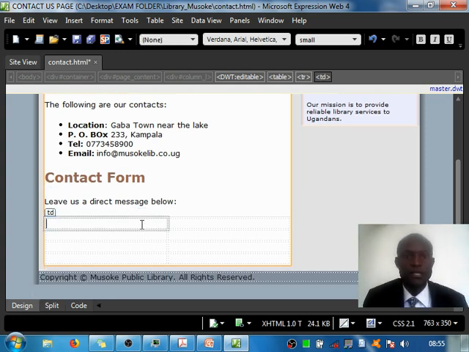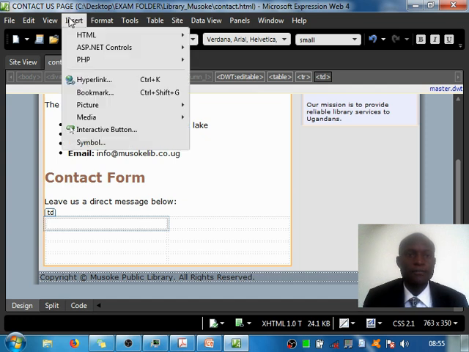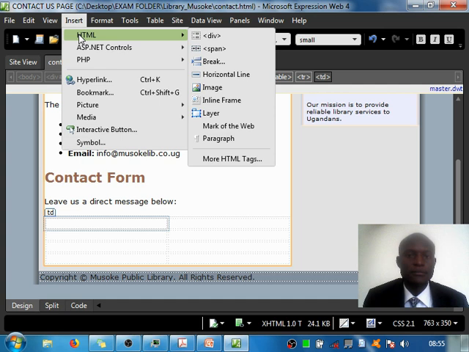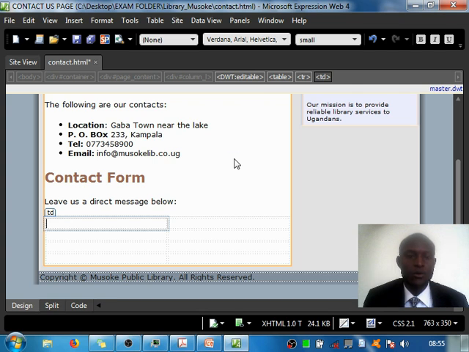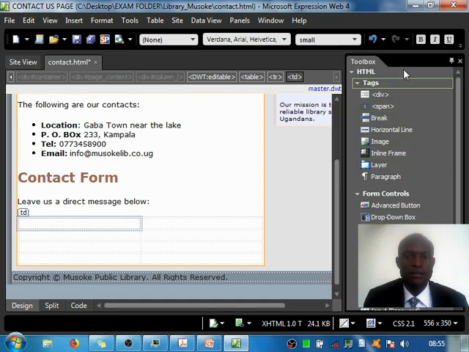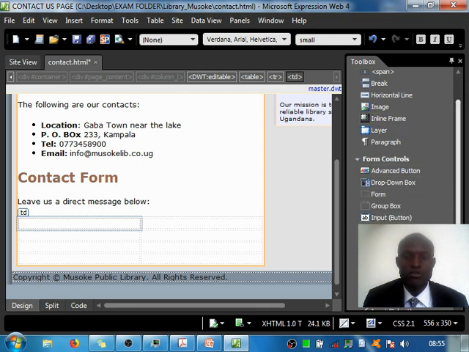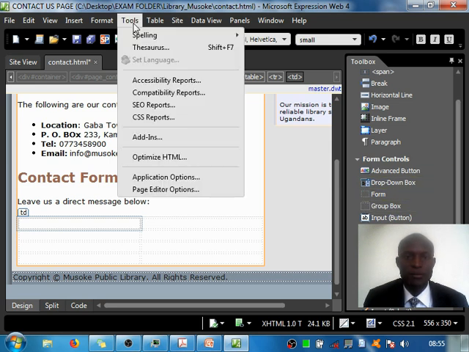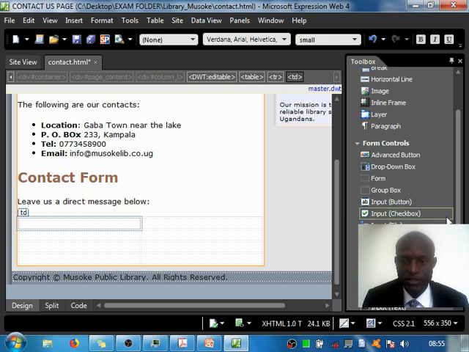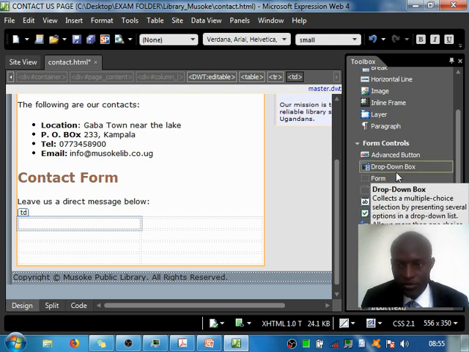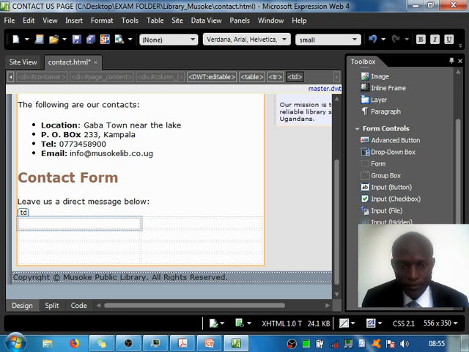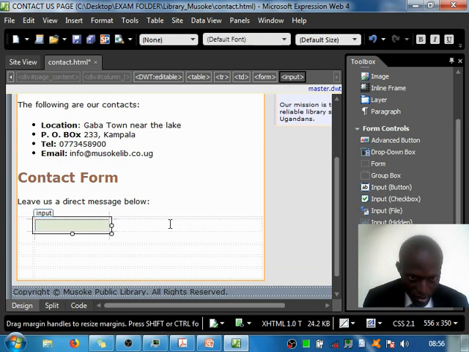So we have a number of elements. If you click on insert, then you go to HTML, we have what we call more tags. We have some tags here, but we have more tags. When you click on that, it will bring a toolbox this side. There you find something called form controls, under the controls. Here you find all the HTML tags that you'll ever need. The following form controls are needed. We need a text box. You just drag and drop it here.